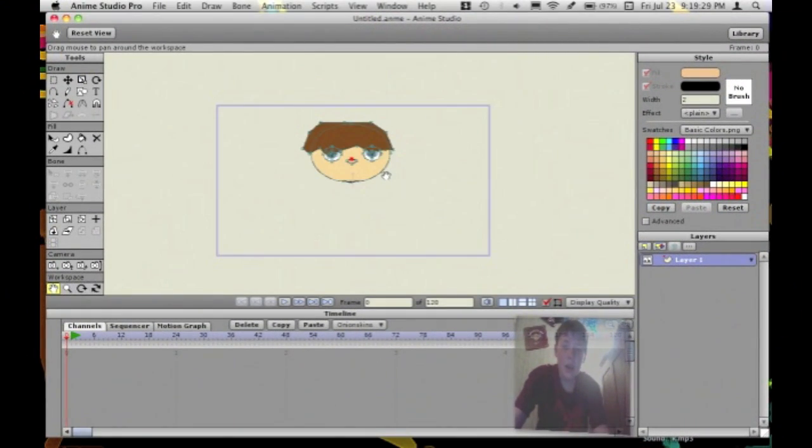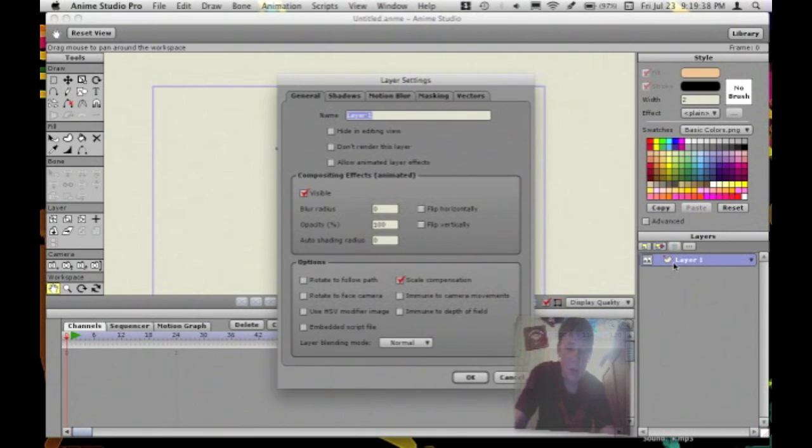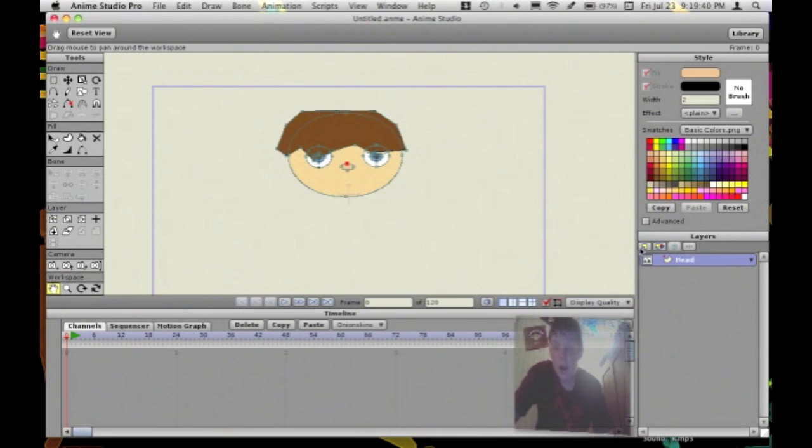Alright, and now you're going to want to do a different body part for each layer, or a different layer for each body part. Alright, so first, let's just name this one head. Alright, now we're gonna make the torso.